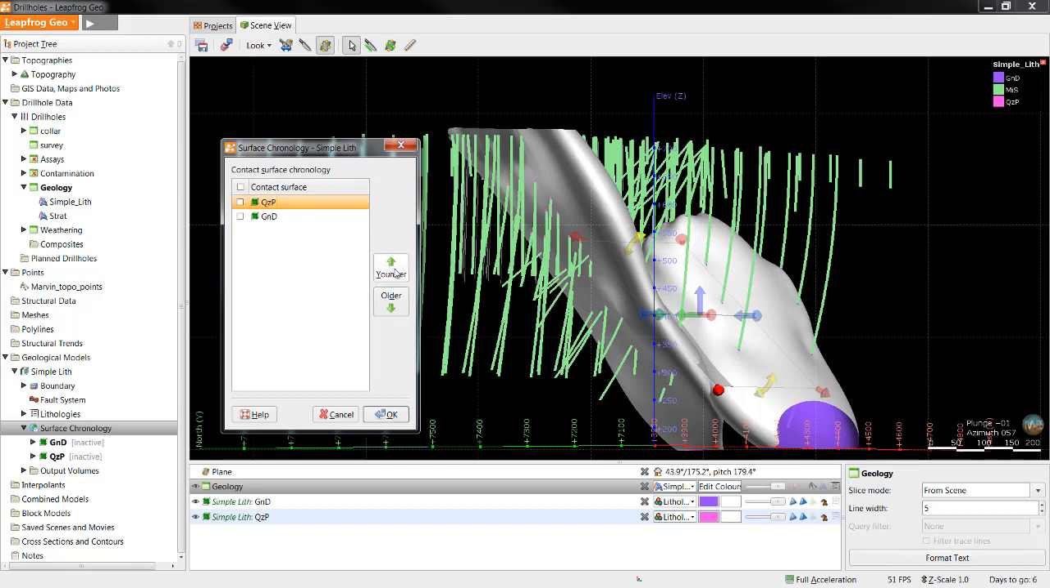If you know the age relationships for your units, that's great, and you'll want to have them placed youngest to oldest in the list. In this case, we can see the quartz porphyry was younger than the granodiorite, so I moved it up the list. What Leapfrog will do when creating the volumes is take your initial volume space defined by your model extents and your topography, and use the surfaces to carve pieces out of that volume.